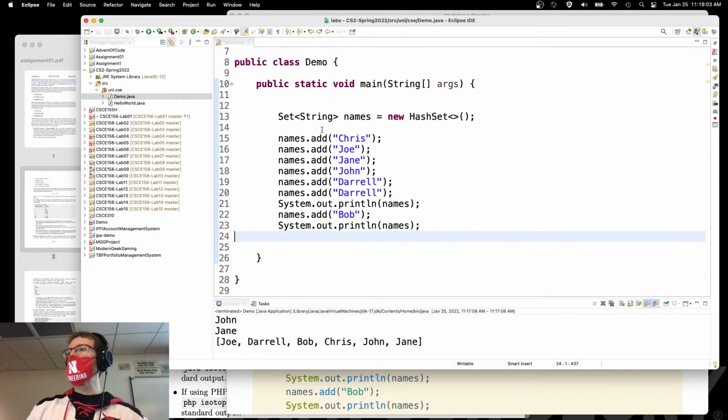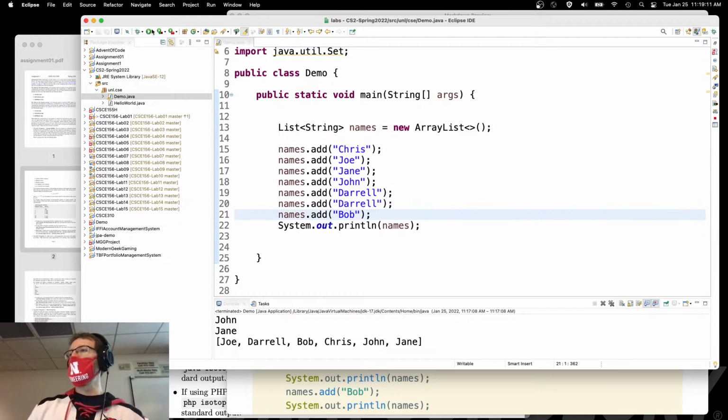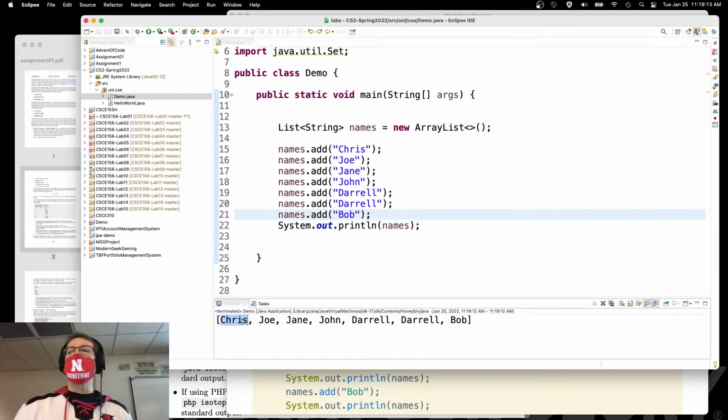What I had before, when I had a list of strings, and let me go ahead and get rid of that, was an ordering. Chris is associated with index 0. Joe is associated with index 1. Jane is associated with index 2, et cetera. You can view it kind of like an integer to a string mapping.